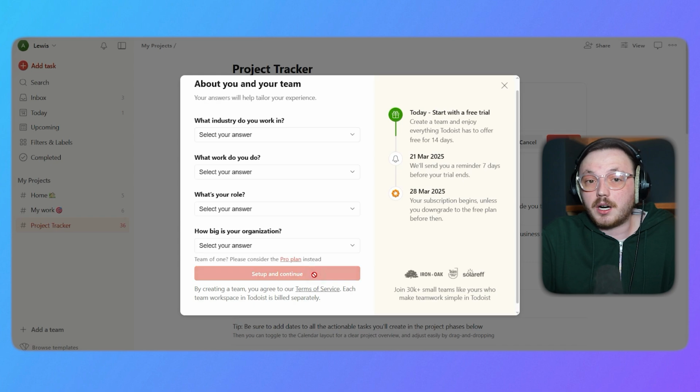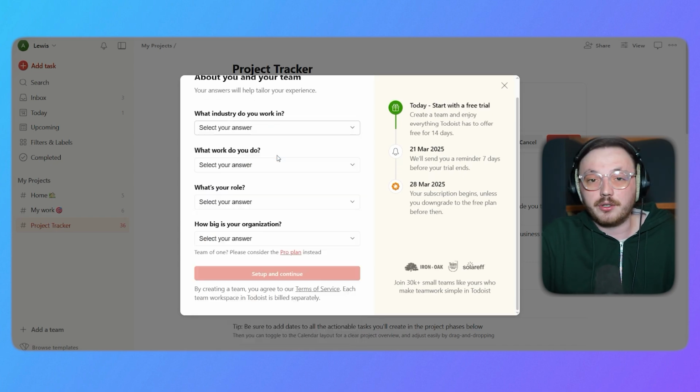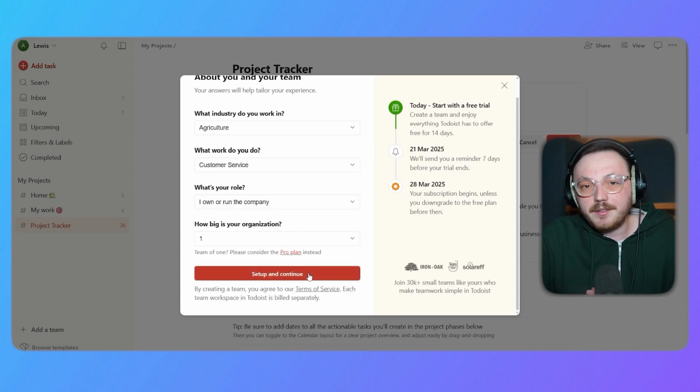Next, Todoist will ask you for some details on your team. They'll want to know things like what industry you're in, the type of work you do, your role, and how big your team is. Don't worry, this just helps Todoist customize things for you. After you've filled it all in, click Setup and Continue.